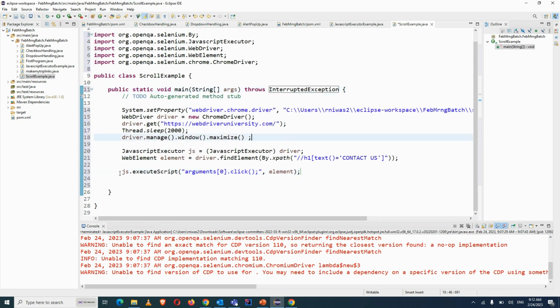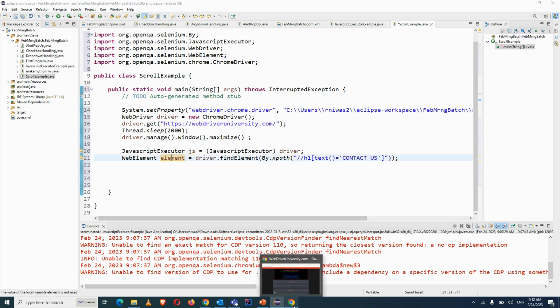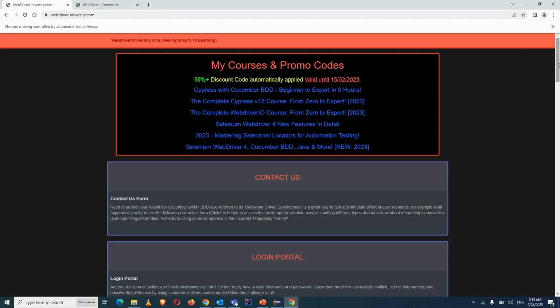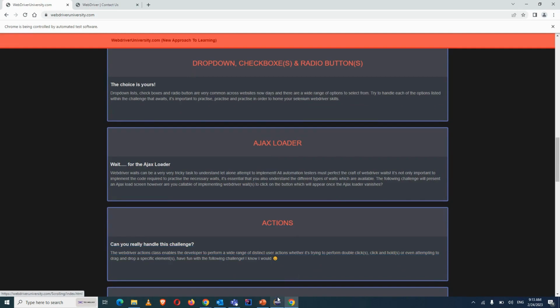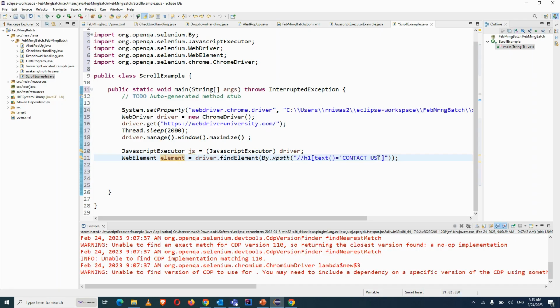Now I don't want to click, so I will remove it, and this is the element that I want to click. Here I will change the XPath because I want to click on actions now. So in place of contact us, I will change it to actions. Sorry, it is in capital, so we have to put the same syntax, same text here.